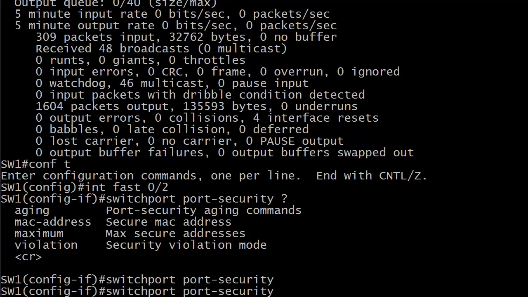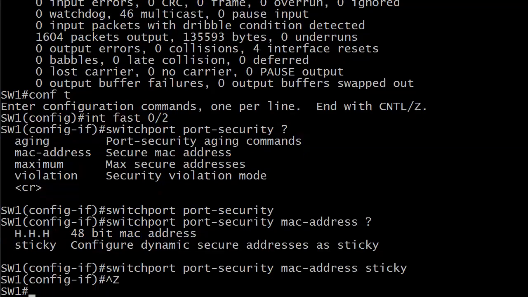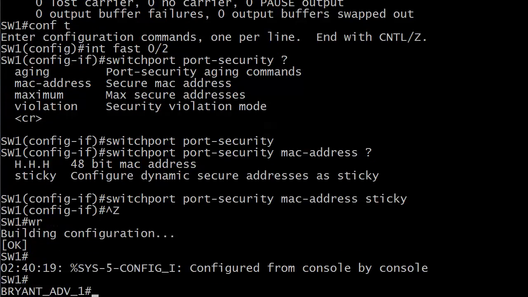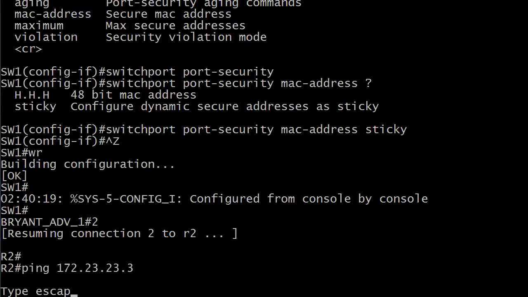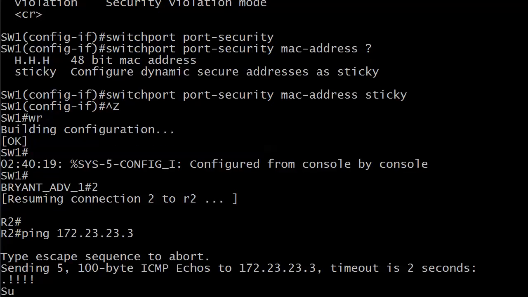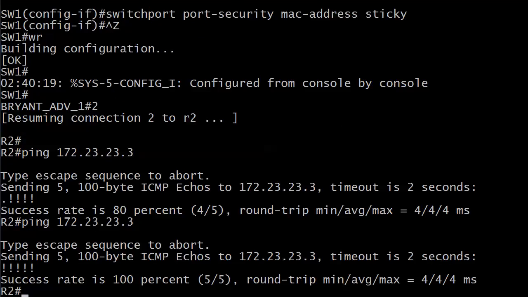So now we will add the sticky feature, and it's configure dynamic secure addresses as sticky. And that's it. That's all there is to it. We don't have to type anything in because we're going to hopefully dynamically learn it. Now let's send a ping across the wire here. And we see that they went through, so that should be fine, or is fine.